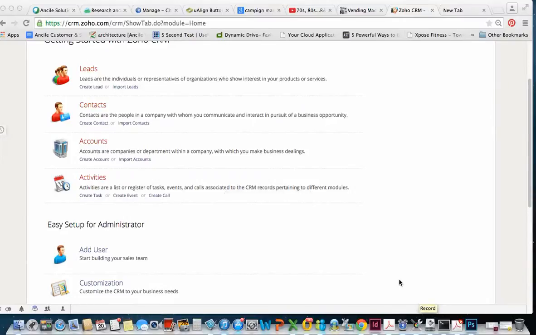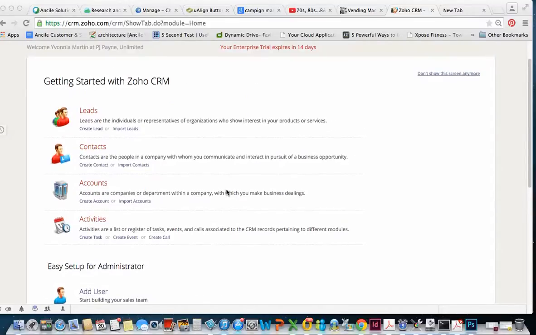Okay, so this is the Zoho CRM. I just signed up for a simple account. So let's see, I was playing around with it earlier.